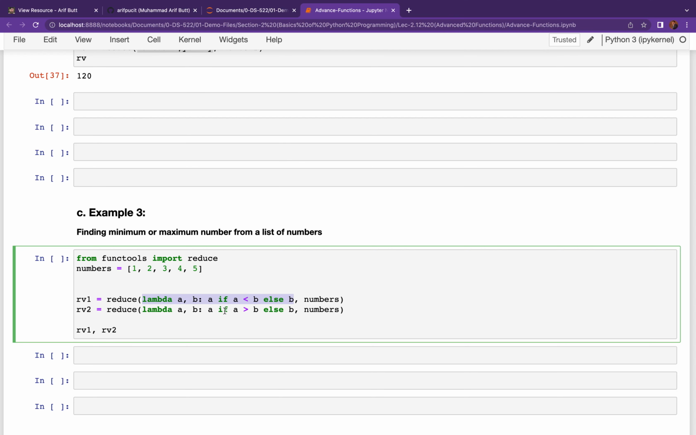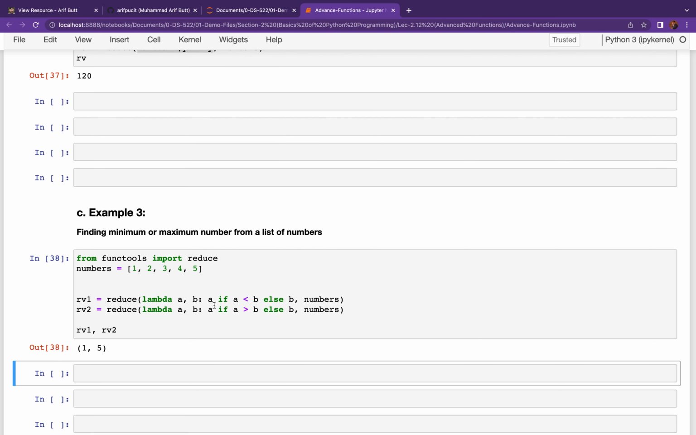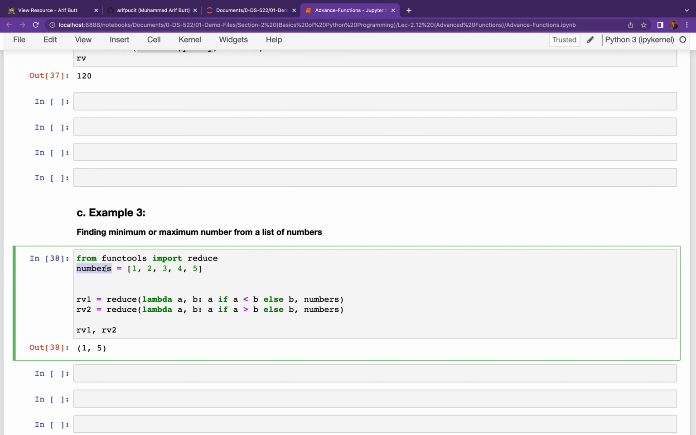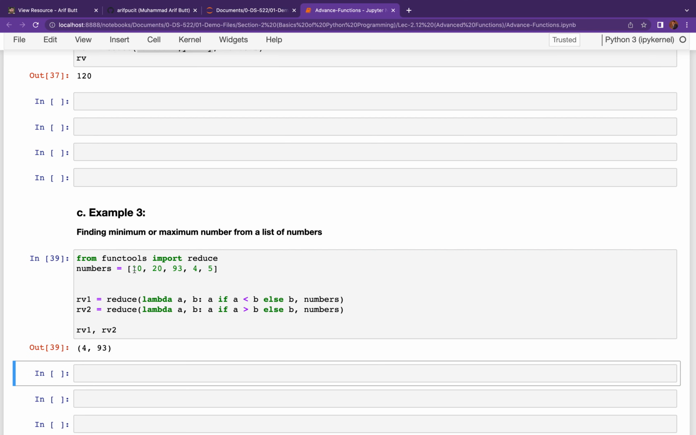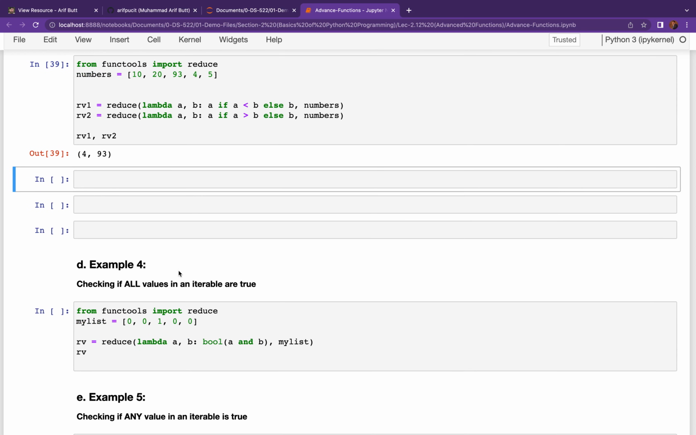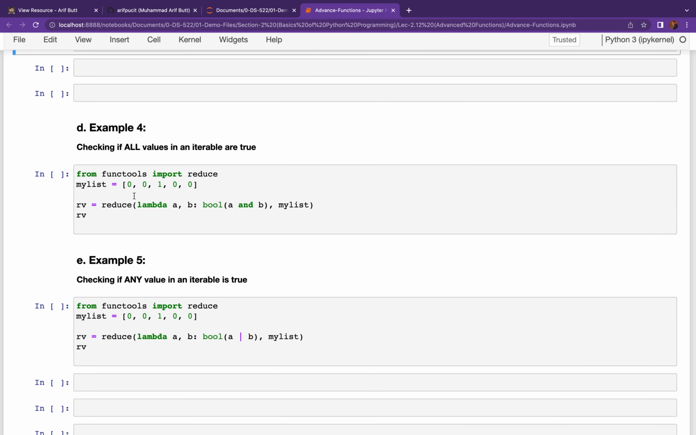And similarly, we can write a lambda function that will compute the max. Do make changes to the values of this list and check out what you get as the result. Okay, so let me run it again. So you get the minimum number as 4 and the maximum as 93. Okay, so two more examples.